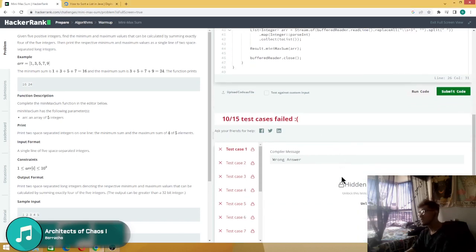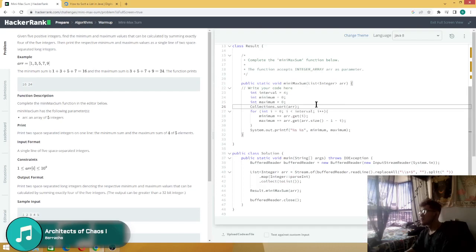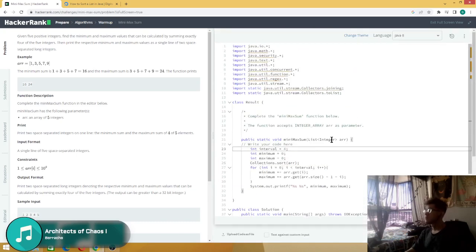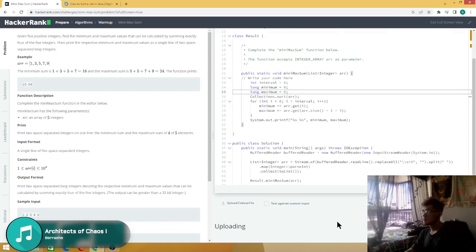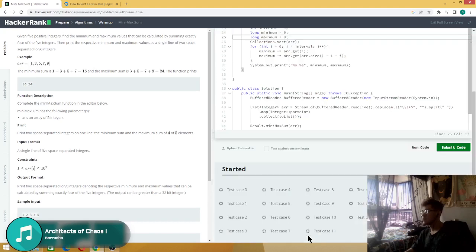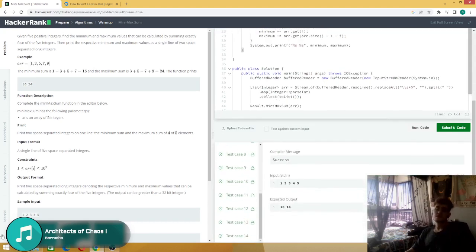Oh no, it's failing. It's passing some, but not all. Oh yeah, now I remember. It may be because it may be a long number. Yeah, now it passed. Okay, never mind.